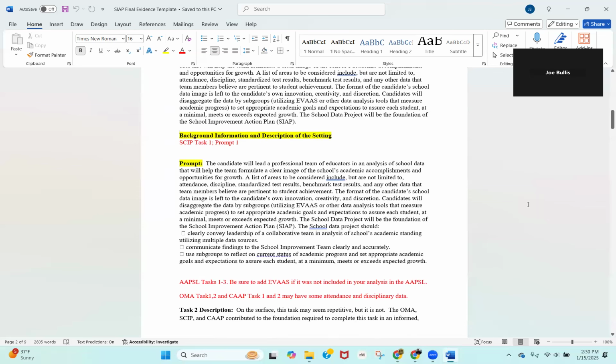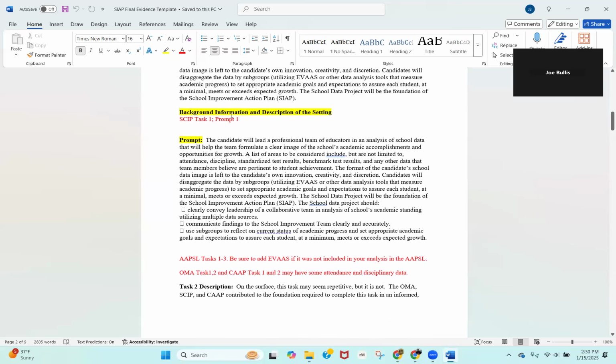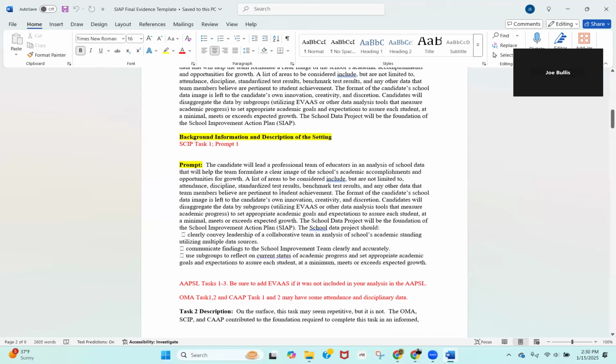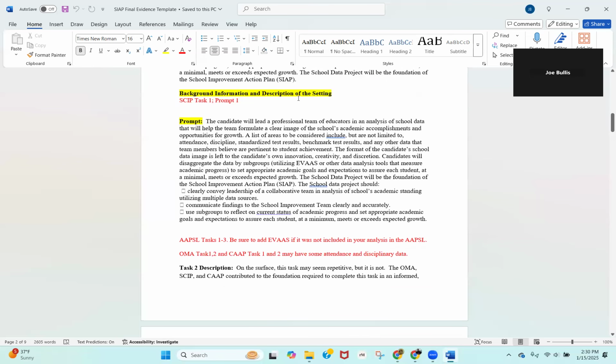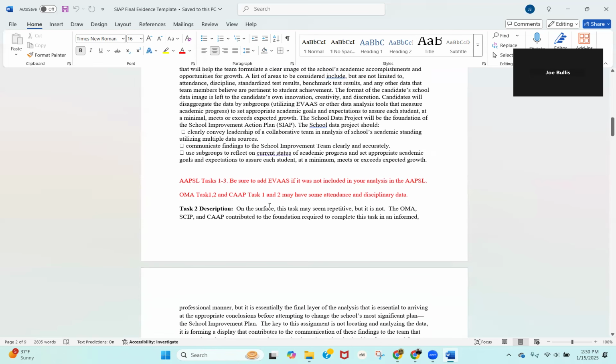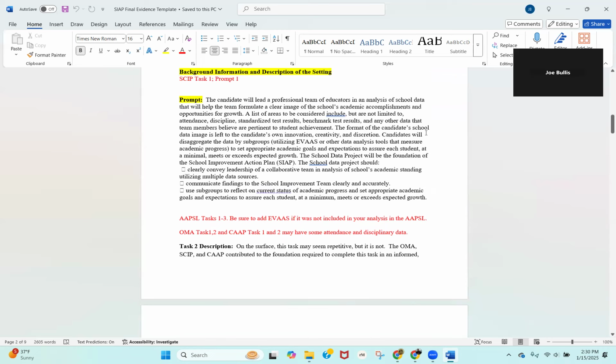So task one. It gives you some highlight indications here and some red font. The red font is giving you hints of past evidences that would satisfy the current requirement of this SIAP Task 1. So for SIAP Task 1, background information and description of the setting, you can pull from your SIP Task 1, Prompt 1. And what's identified here in the prompt, you can pull this information from APSL Task 3, OMA Task 1 and 2, and CAP Task 1 and 2. So this is giving you information that you've already done. You don't have to recreate anything necessarily to write the current evidence. You can use what's done in the past.